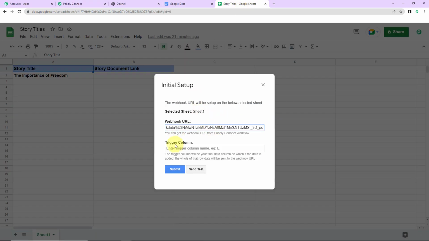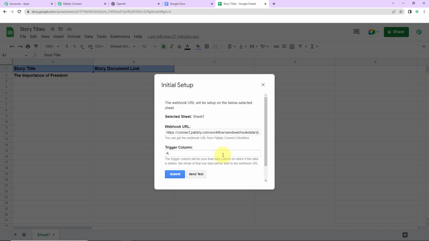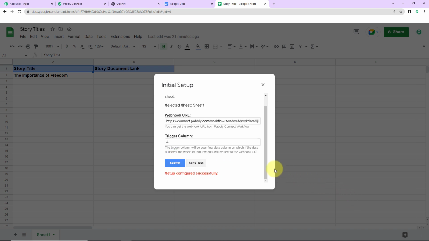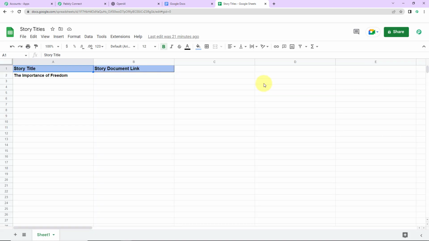Then the trigger column. Now the trigger column is the final data column in which the data is added, and here it would be column A. So I'm going to write column A and click on send test. So as soon as I do that, here we can see that the test data has been sent successfully. Then I'm going to click on submit and the configuration is all set. So I'm now going to close this.